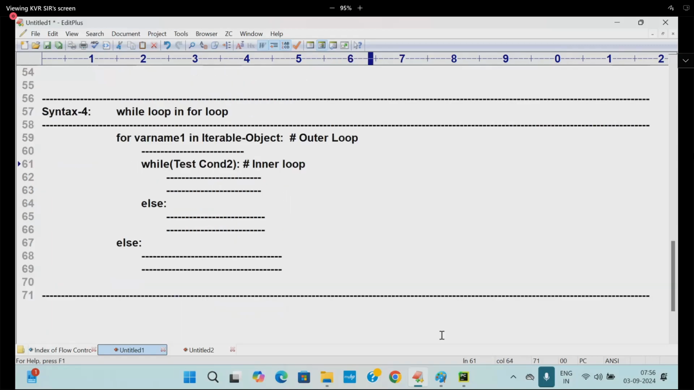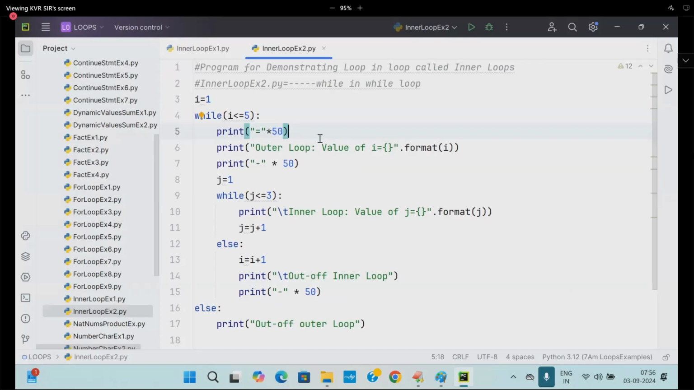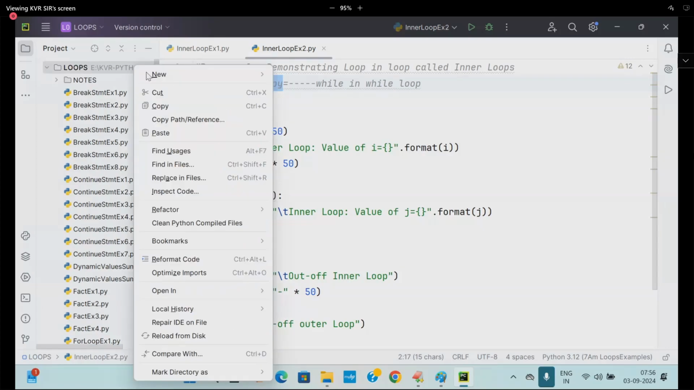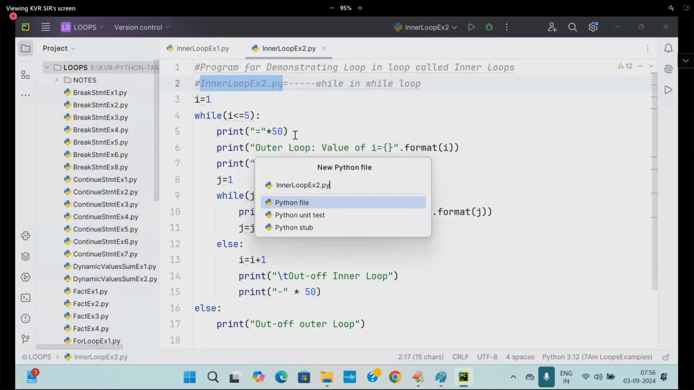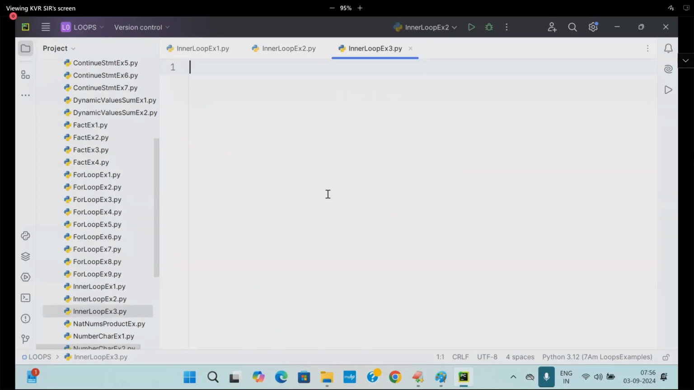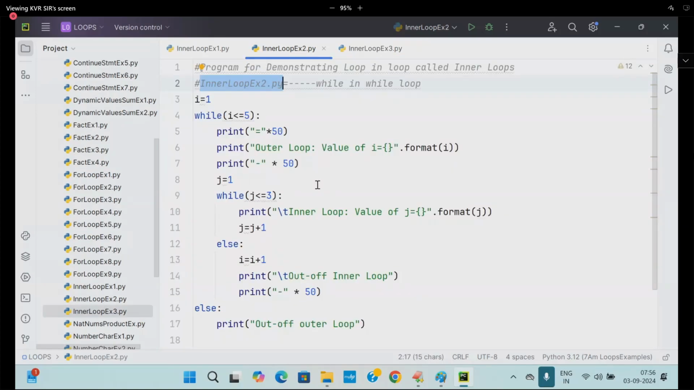So let us write the code for that. I'll go to this place. Once again, the inner loop. This is the while loop you have written. So I'll take it as inner loop example 3.py. There I would like to carry this entire thing, the same thing, I'll try to bring it.